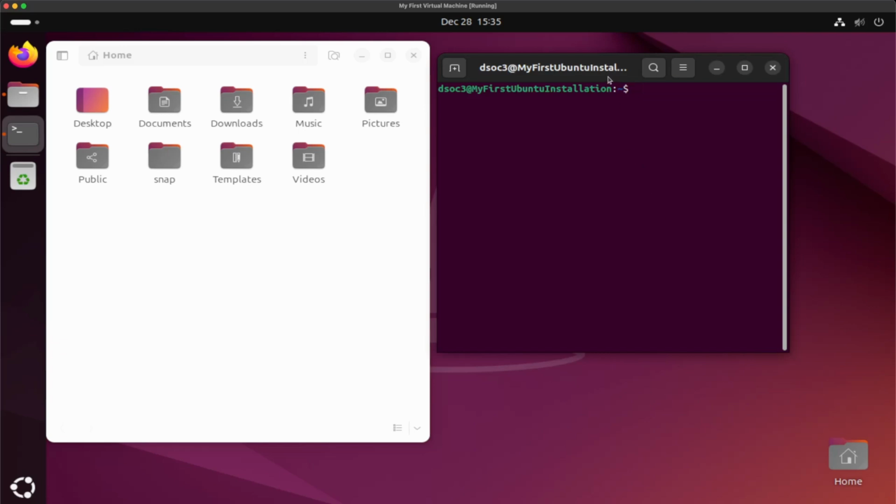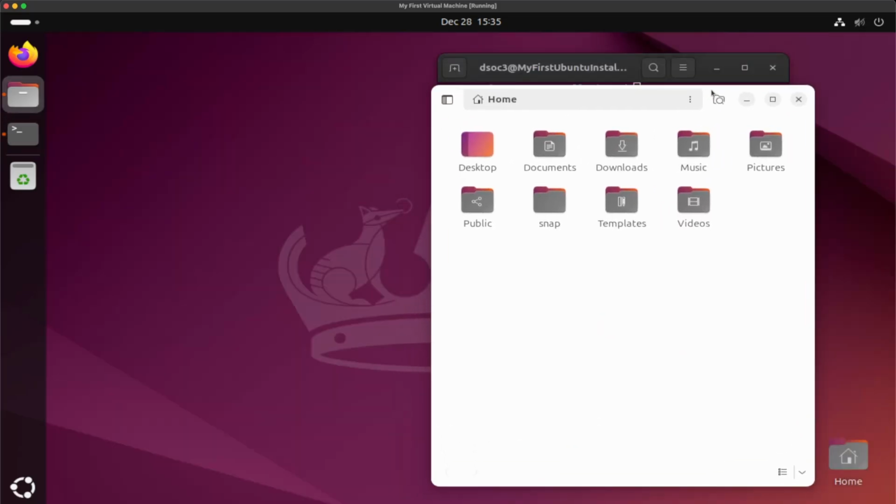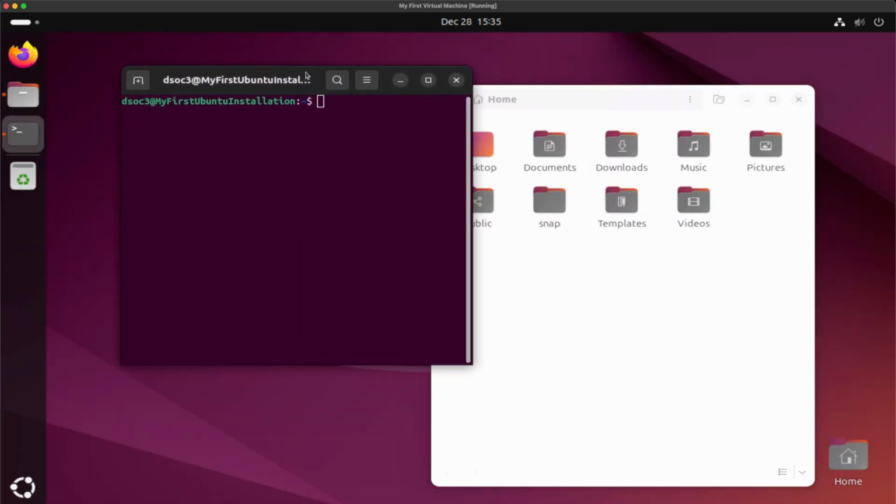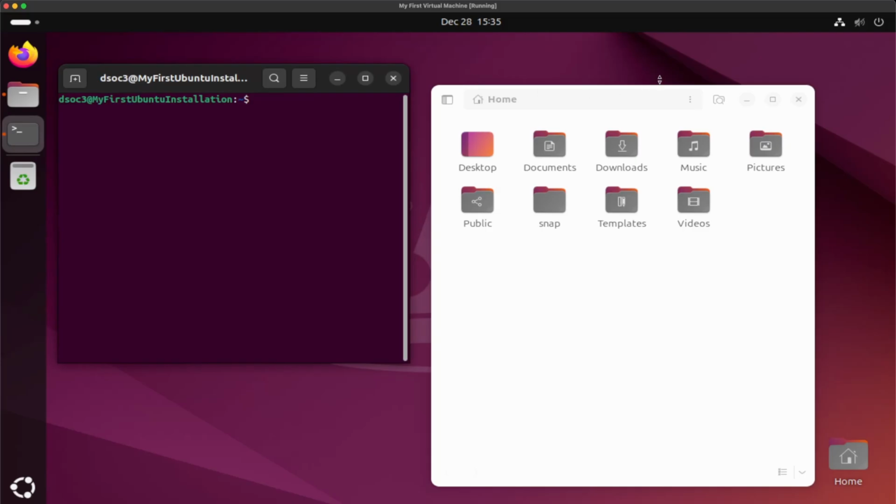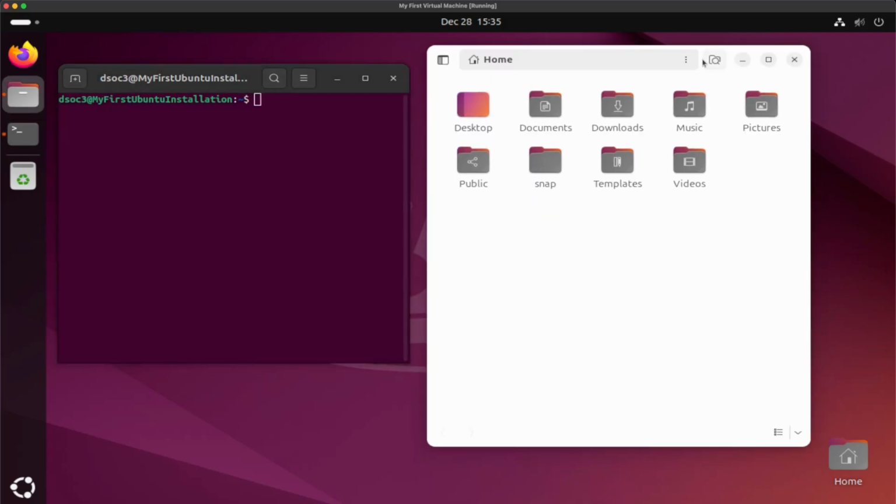Is the font big enough to see, or should I make some changes? Okay, no worries. So let me keep this aside.